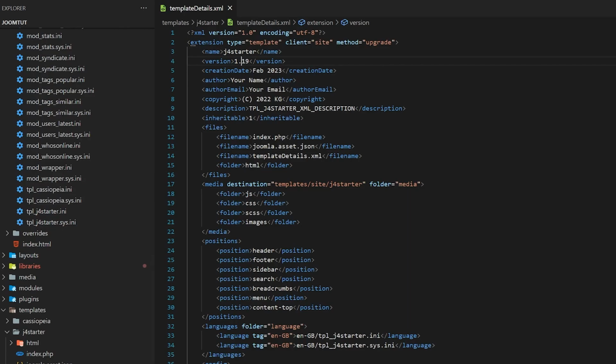So if we have version 1.19 here and we update this to version 1.20, and then I create my package and it's all ready to go, I take all those folders, stick them all together. Joomla knows based on this upgrade method that it can just overwrite the old files with the new files from this new package.